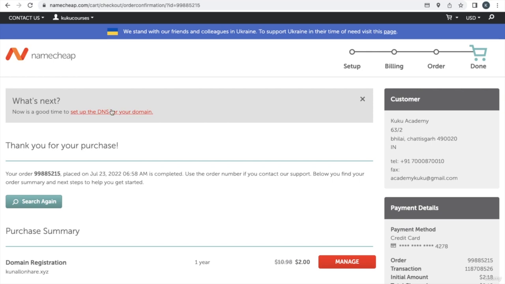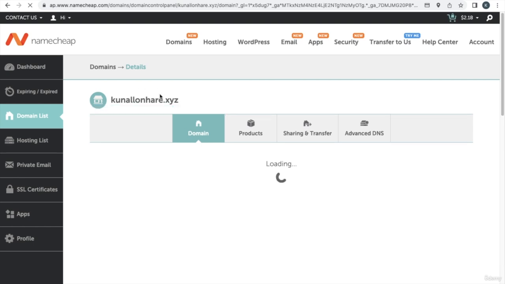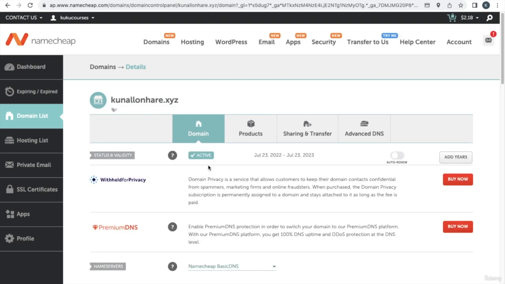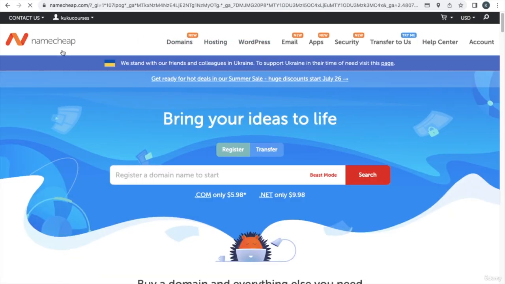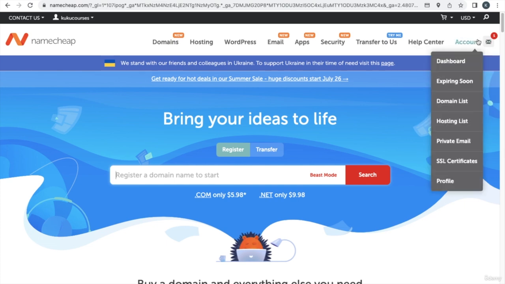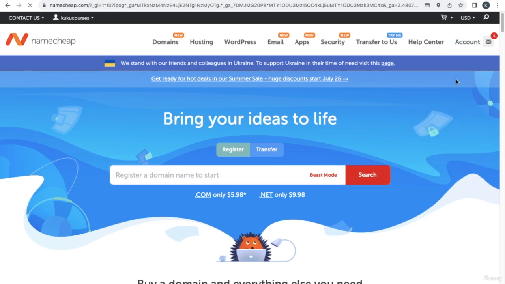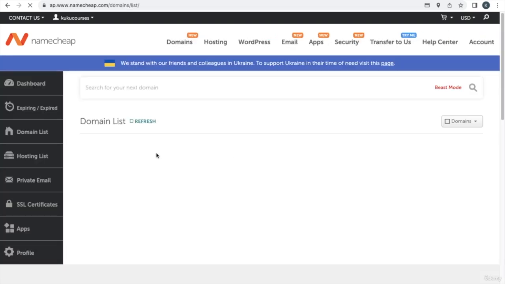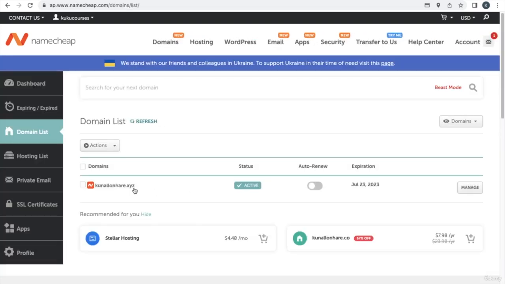Basically you can also set up DNS. You can just click on this manage button. It will take you to the dashboard of Namecheap where you can do a lot of things. Okay, so this is how it is done. If you click on Namecheap, it will again take you to the website, and from here you can go to your domain list, and from here you will see all your domain names.